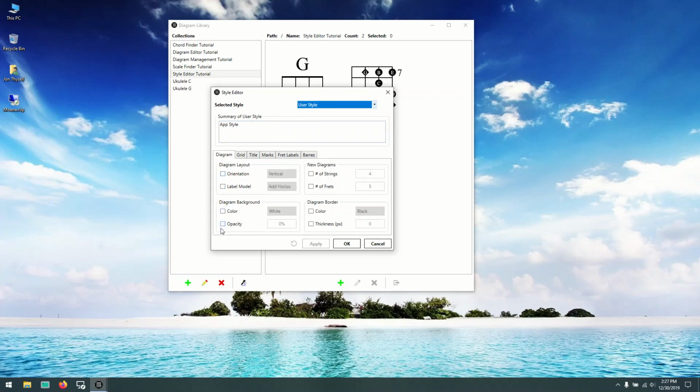You'll see now that all these checkboxes are now available. And the way that works is each of these checkboxes represents you wanting to override a previous style. So the user style is the app style, which is the default style. If I want to override the style I can go ahead and check one of the boxes, and you'll see now the summary changes. The user style is now defined as the app style plus the change of defining the orientation for the diagram.